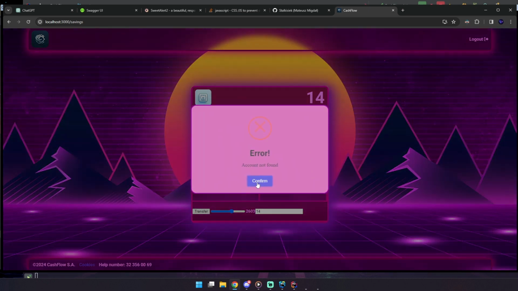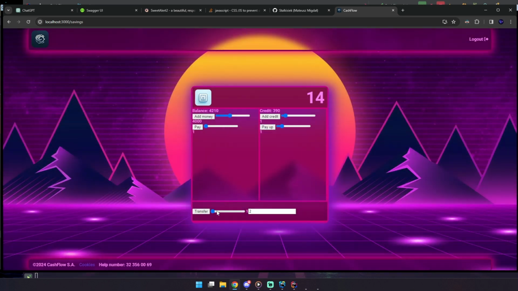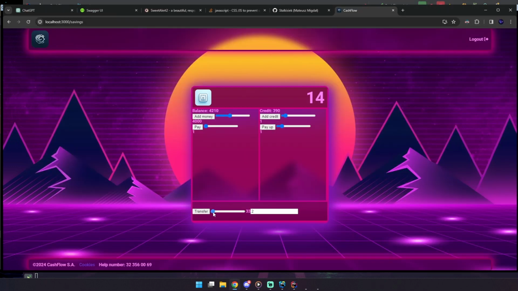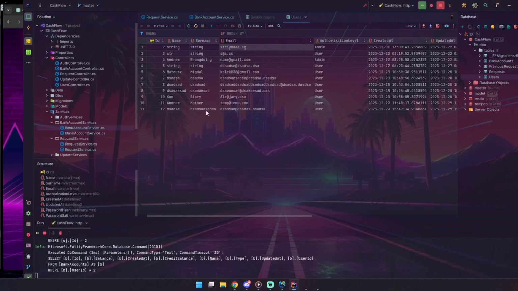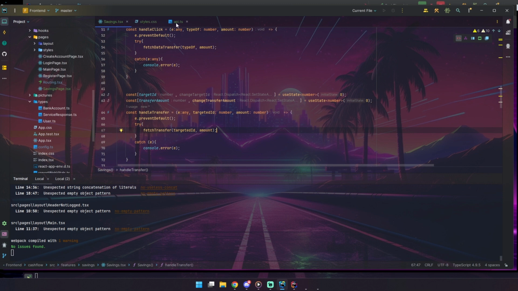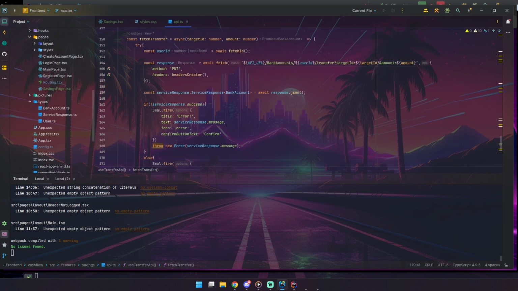if I would go try to search for another account. No, nothing works. But if I will go and account when it doesn't exist. Why it doesn't work? So I am giving him a target ID and amount, and right here we are saying that target ID is target ID, amount, and should work.